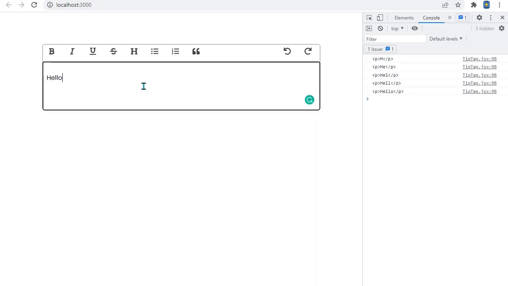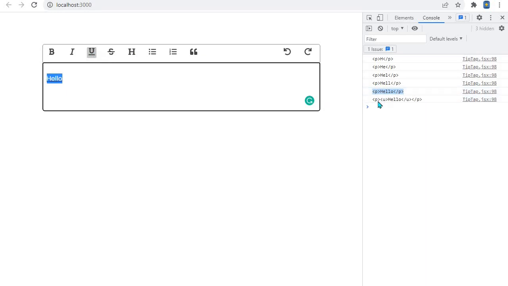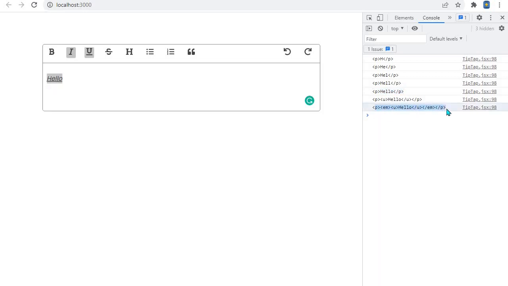So when I say hello, you can see that by default it's a paragraph. That is why I didn't include the paragraph stuff right there. But now when I highlight that and underline, you'll see P and then U, hello. So this is in form of HTML. Very cool. When I underline, when I change it to italic, we have all the HTML right there.